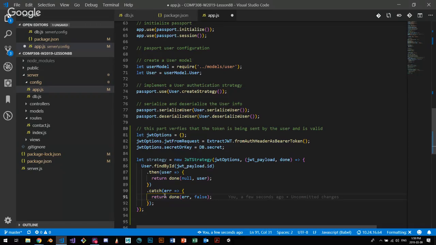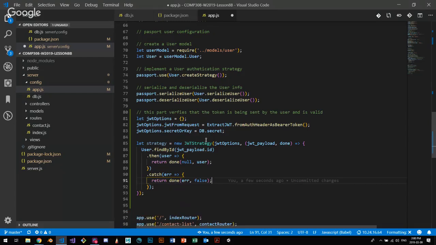But this callback function is going to have two properties. The first property is going to be the error property, and the second property is going to be the actual object that we're sending back. Notice in the first return, we're sending back null. There's no error, and we're going to send back the user information. And in the second, when there's an error, we're going to send the error, and we're not going to send the user information. Okay, that's what we're doing. And that's what this little JWT strategy does.